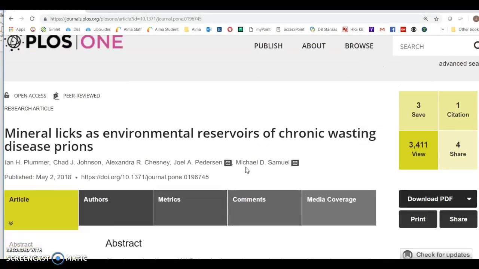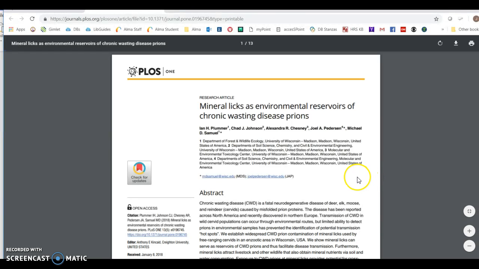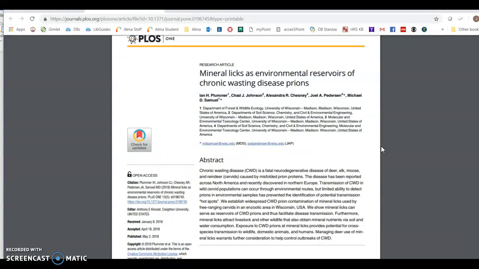If you were interested in getting this as a PDF, you could take a look around the page, and it'll show up in various locations depending on the publisher. But if you click on that download PDF link, there is the actual article, and here's that abstract again. This video has showed you how to look for an article using Google Scholar.